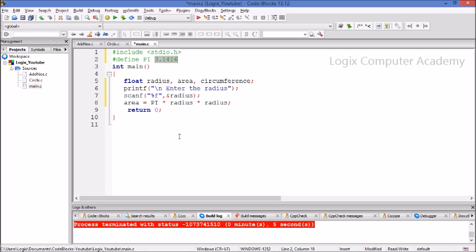We give the calculation for the circumference, which is 2 pi r, that is 2 into pi into radius. So we start by declaring the variables, that is the addresses we require. Then we take the input from the user. Then we show what processing has to be done. And then we show the output to the user.